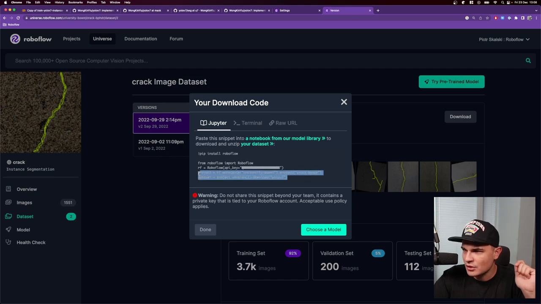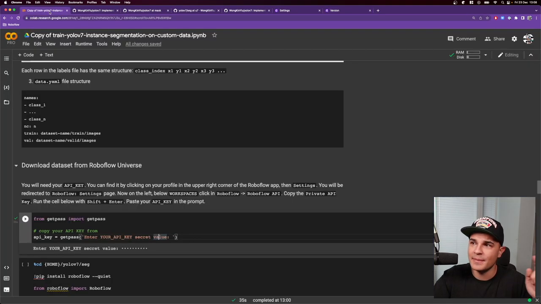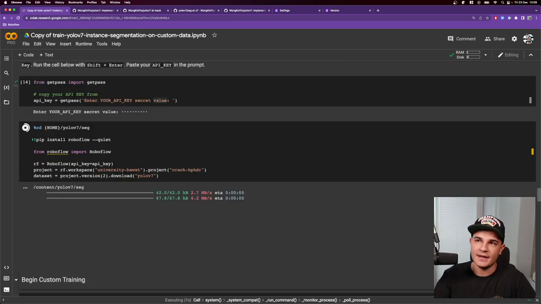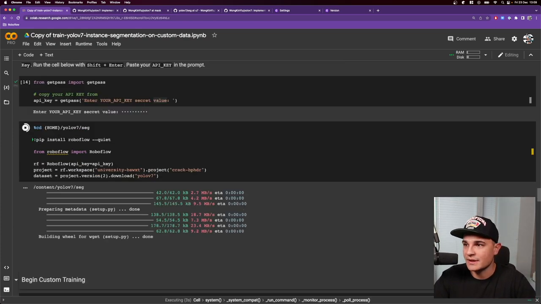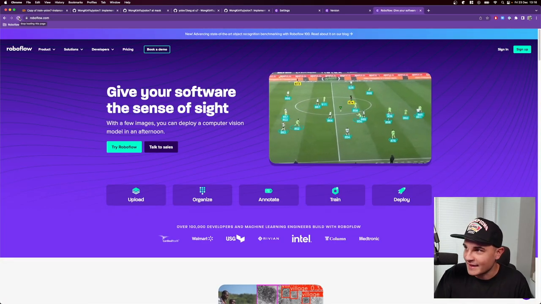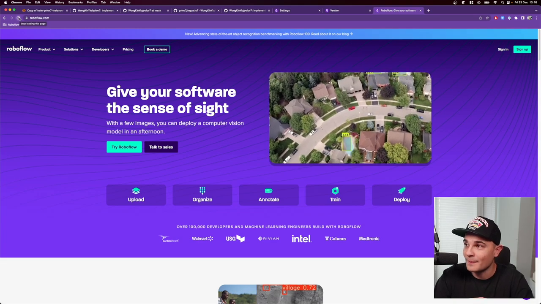I'm just copying those two lines because I have the rest of that in my Jupyter notebook. So now I'm going back there and just pasting those two lines here, press shift enter, and the dataset should be downloading momentarily.